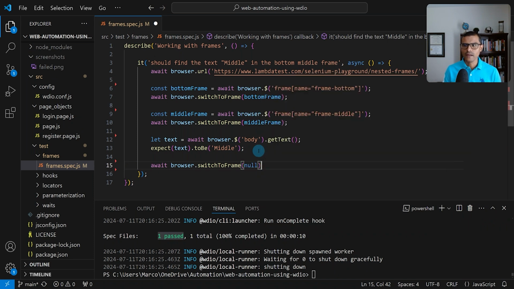We don't specify the name of any given frame. When we say null, then it knows to switch to the default frame. All right, once we're in the default frame, we're going to then switch to the top frame.